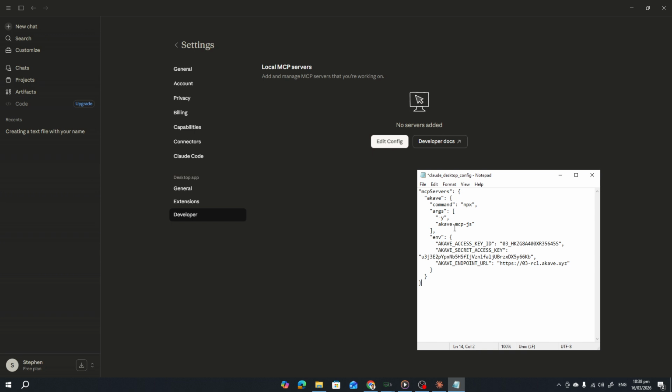Save the file and return to Claude Desktop. Your MCP connection should now be recognized. If you don't see changes right away, a quick app restart can help. When everything is set, Claude may show the new Akave Cloud tool or capabilities associated with your MCP connection during your next chat. That's it.